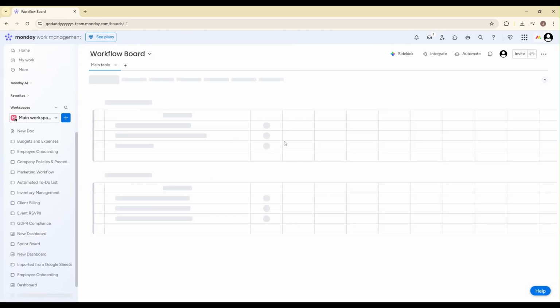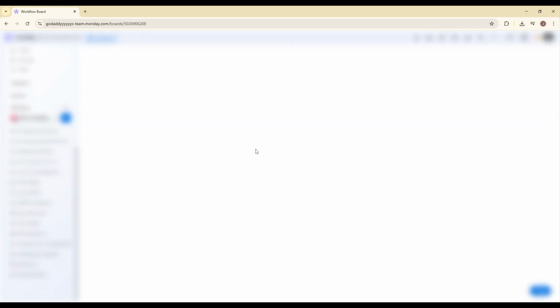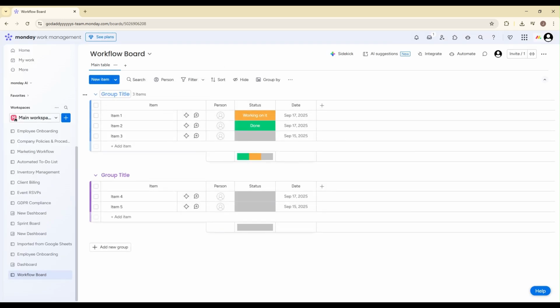After creating the board, organize it using groups. Groups help you structure your workflow stages. A simple and effective setup is to create groups called To Do, In Progress, and Completed. You can rename or add more groups depending on your process, such as Review, On Hold, or Approved.